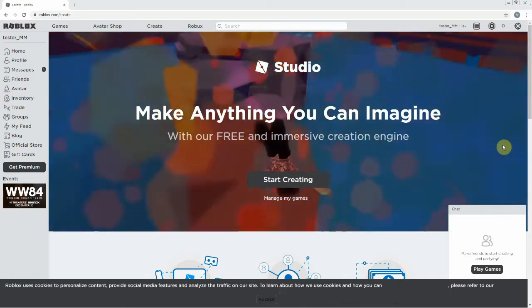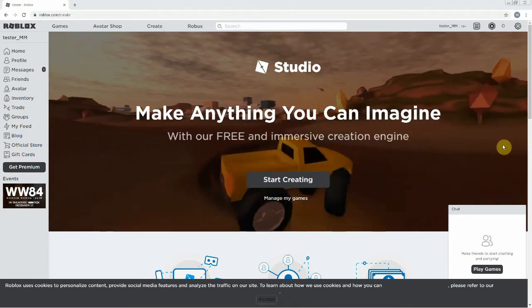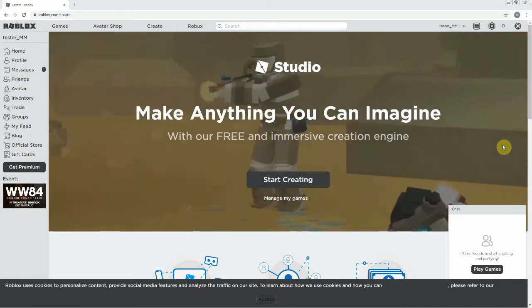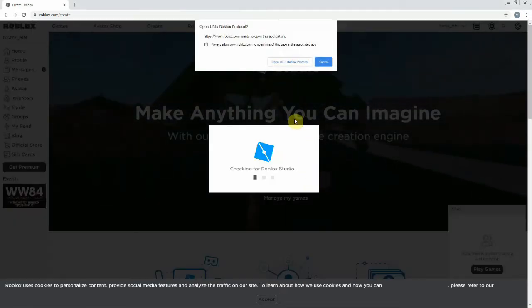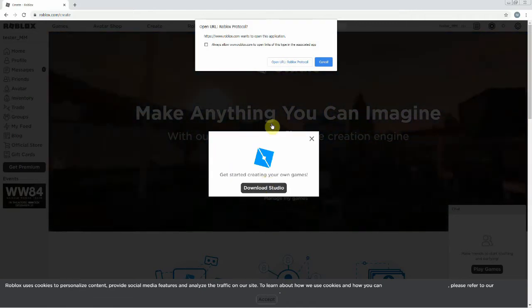So today I'm going to be showing you how to download and install Roblox Studio, and also the very basics of making a game in it. The first thing you want to do is go to roblox.com/create and log into your account. Then click on Start Creating. If you don't have Roblox Studio, then it'll say Download Studio, and all you'll need to do is click it.